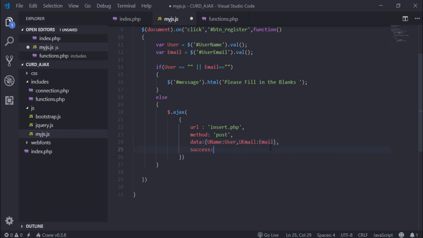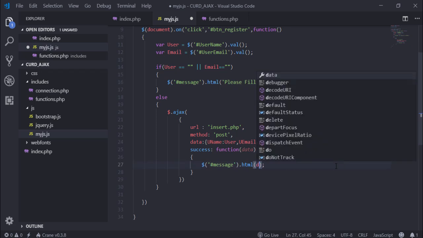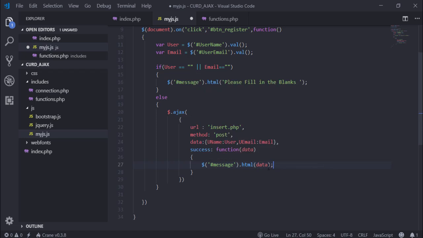Then I use another option, success. Everything is perfect. To display the success message I call function parentheses curly brackets. Inside the function parentheses I need to pass parameter 1. You can write any name here. Then inside the curly brackets I just call this message, and I just write html. Inside this html I pass the parameter data. I will use an echo statement in PHP, and that PHP echo data will appear here. Now I think everything is perfect.